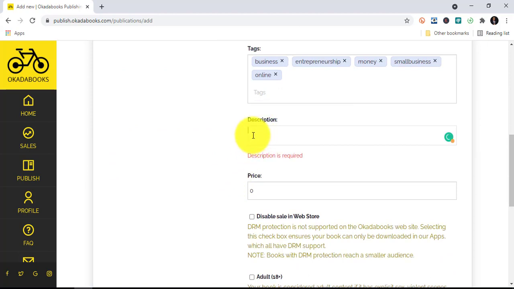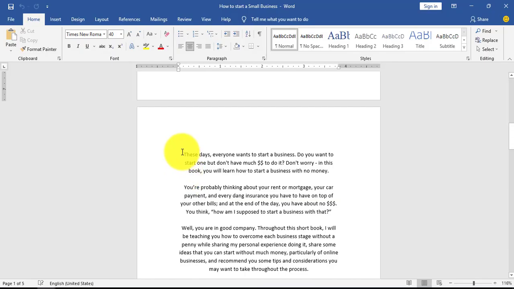Description, you simply copy and paste the description we already have that we have been using. So this is our description.